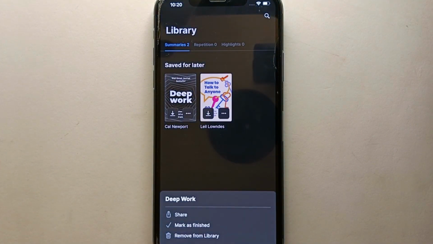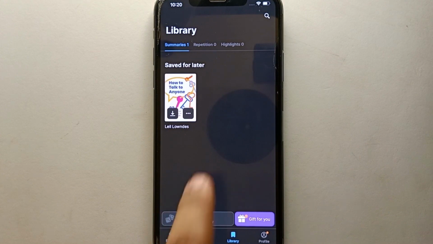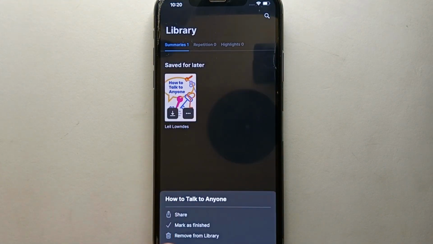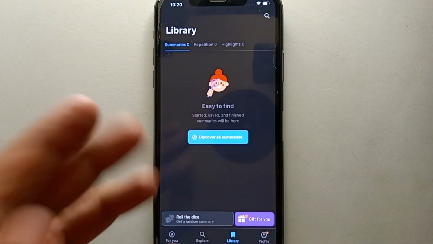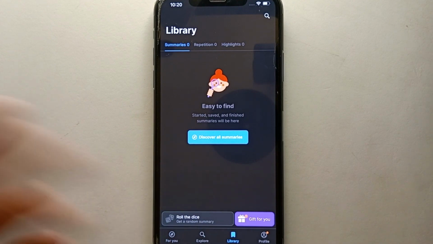That means this book will be no longer in your save list, and if you again want to find that book, you have to go to the search section and search for that book, and then you could get that book. You could either delete only one book from the list or you could delete the whole list one by one. It's all up to you. So this was the easiest way I know through which you can remove saved books on Headway.